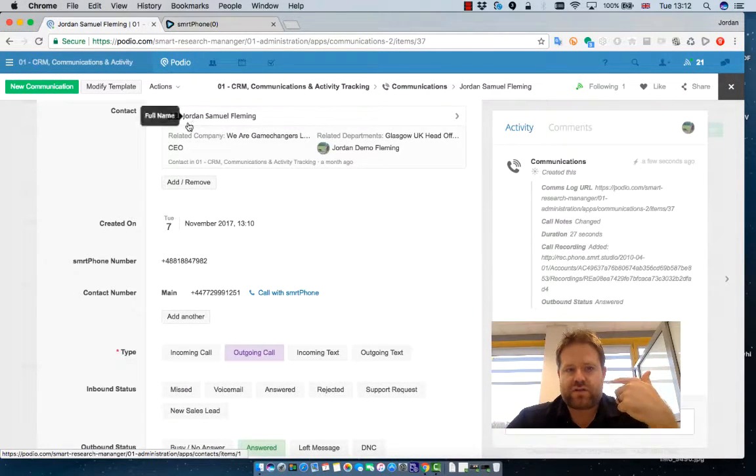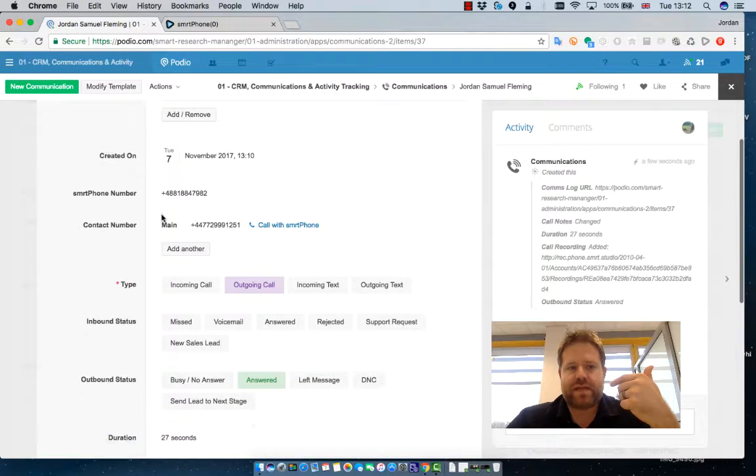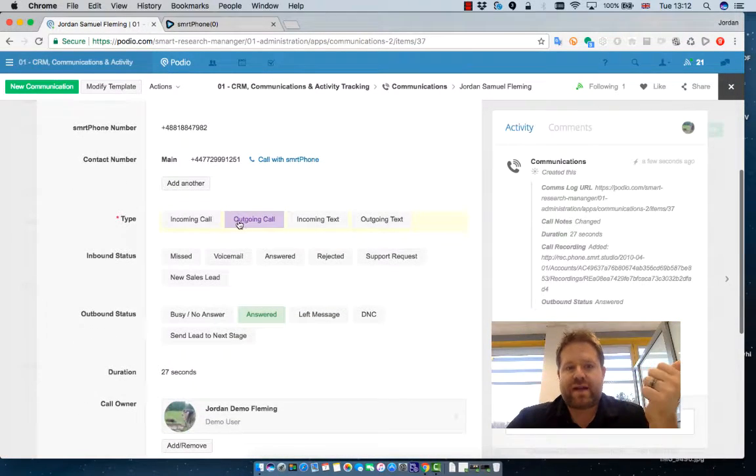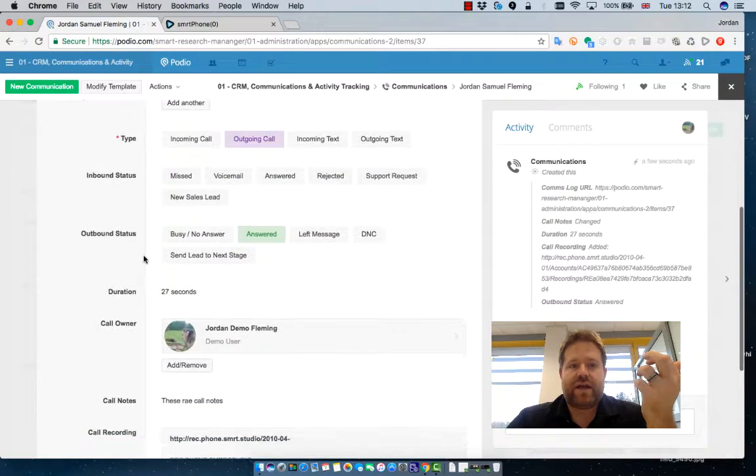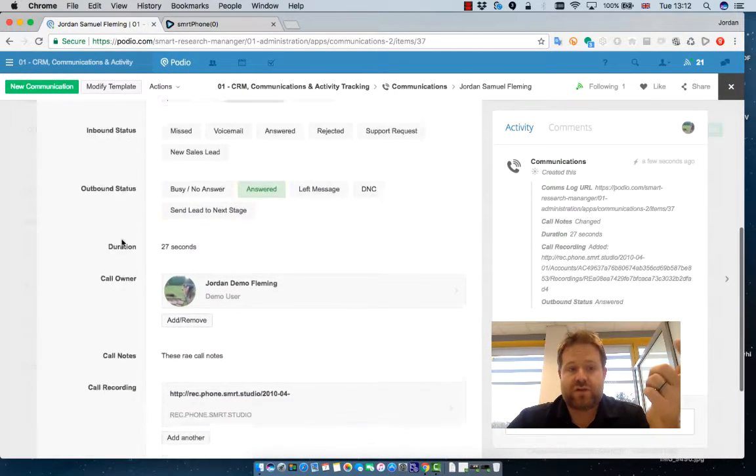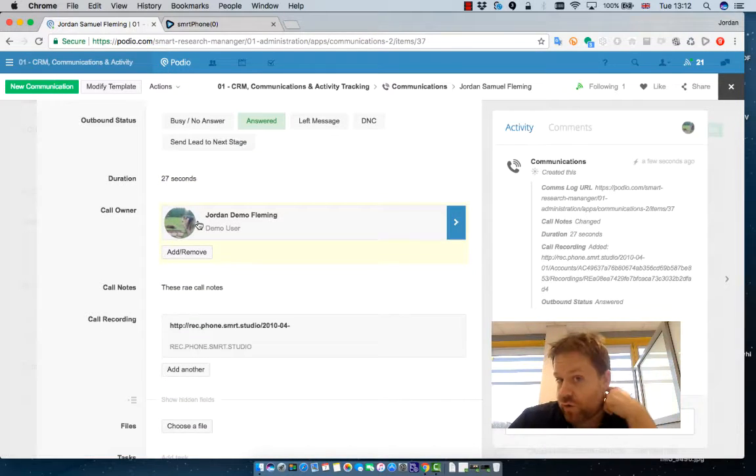It logged it to the correct person, with date and timestamp. The numbers are logged. The fact that it's an incoming or outgoing call is logged. The status I chose is logged. The duration is logged. The call owner, which is the person in the organization who makes or receives the call, is automatically logged. So you can run reports on, in this week, this person made this many calls with this average time, etc. The call notes that I took are here.